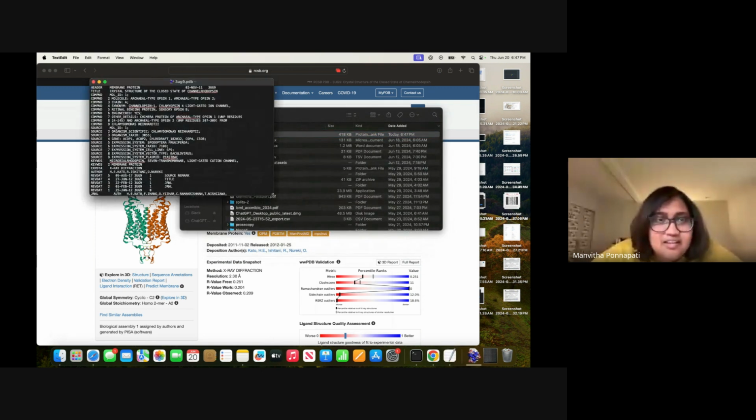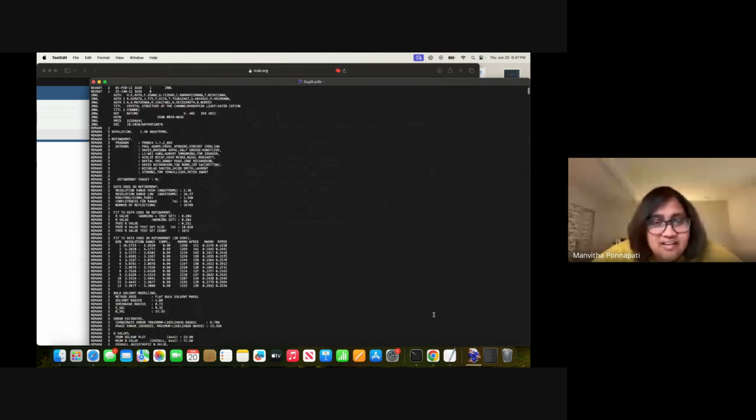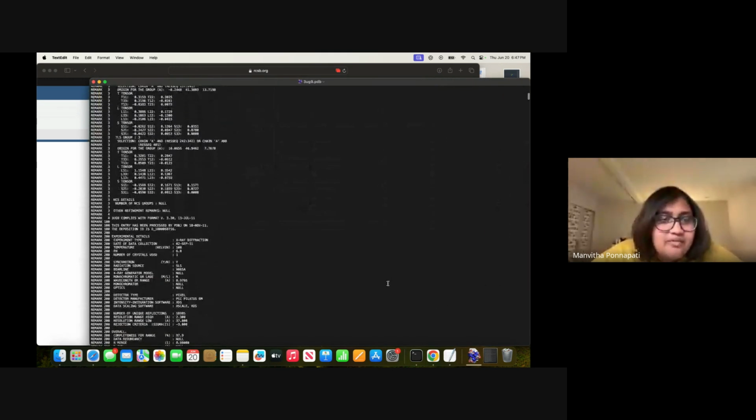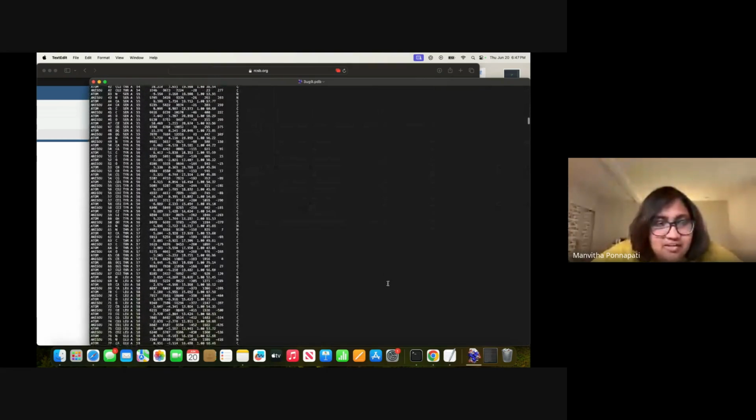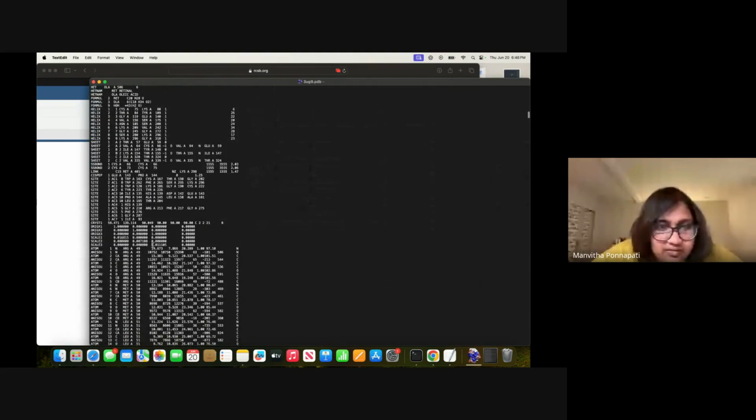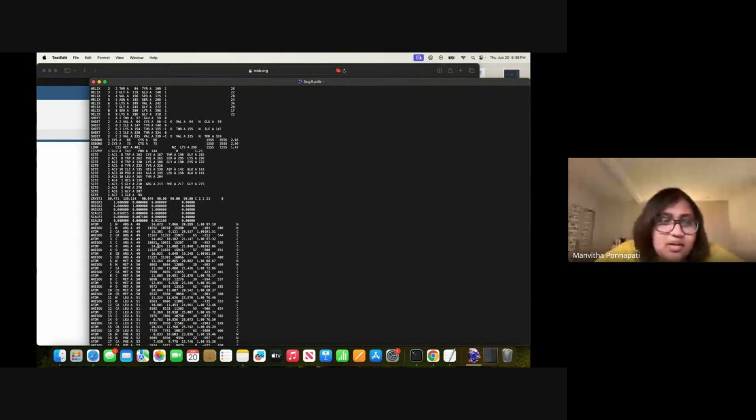So this is what the inside of the PDB file looks like. You have a lot of metadata about the protein structure. You scroll down, and then you can start seeing a bunch of coordinates. These are the coordinate frames, the actual coordinate points that you're looking at. So this is what the model reads.